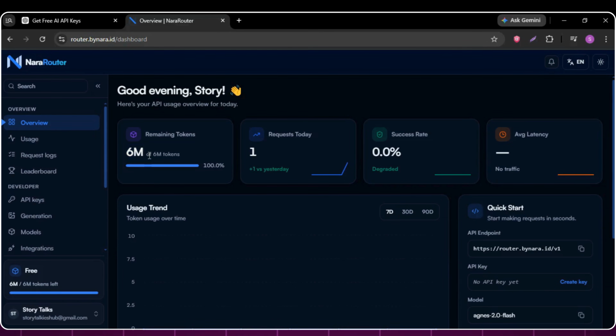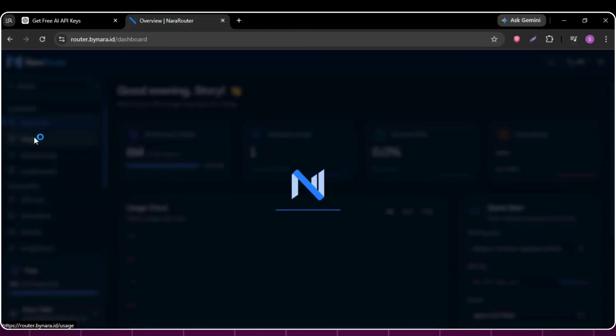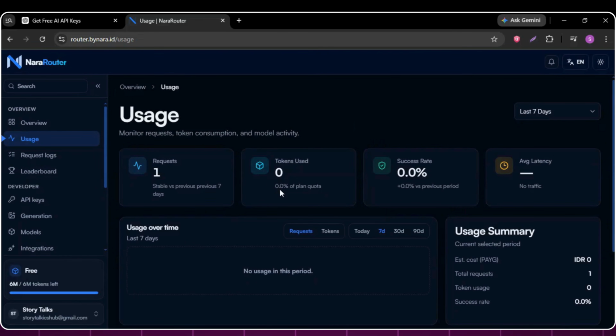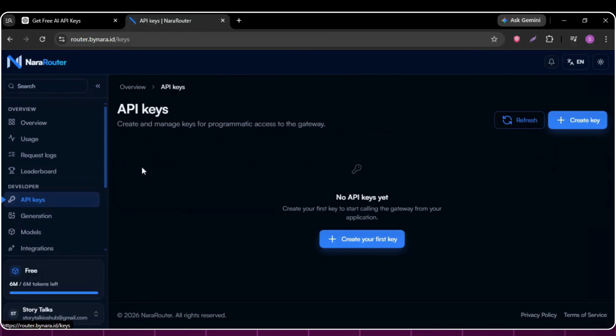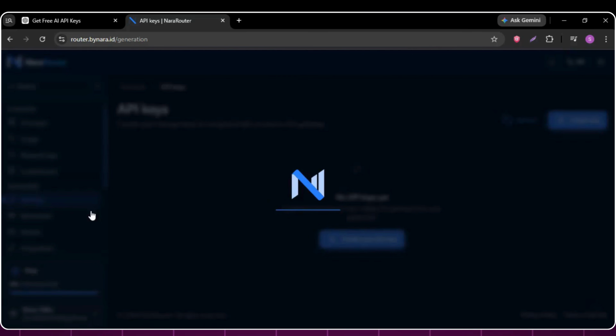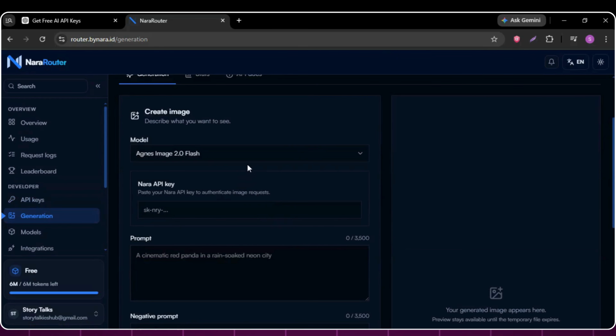Let me give you a quick tour of the platform. On the left sidebar, you'll find Usage, where you can track your daily token consumption and API requests. Right below that is Request Logs, which shows every API call you've made, including which requests were successful and which ones failed. Super helpful for debugging. Next is API Keys, where you can generate and manage your API keys in just a few clicks. Below that, you'll find Generation, which also includes free image generation through the API.